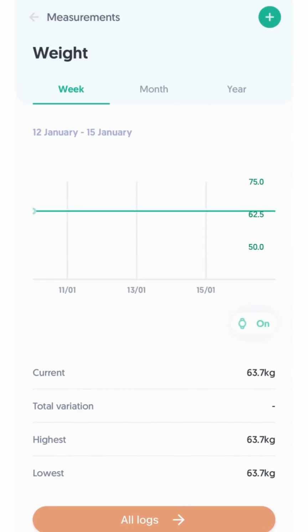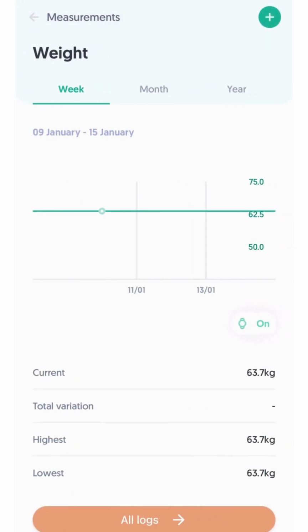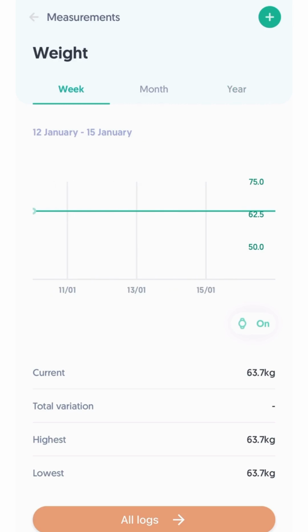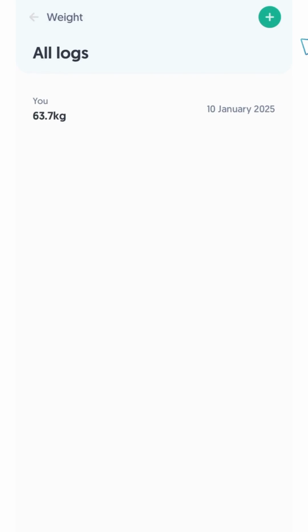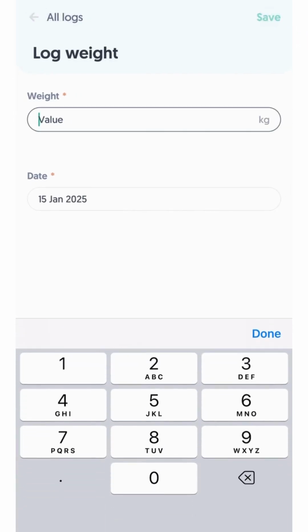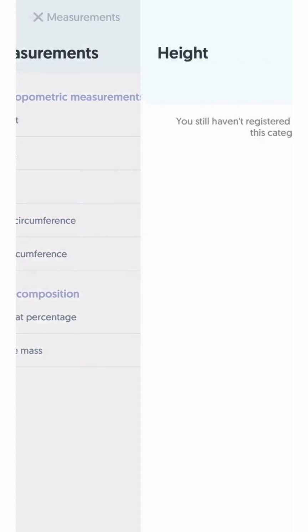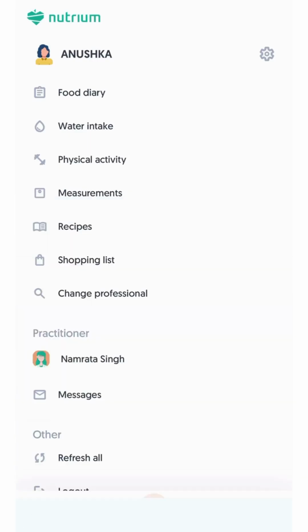So we go on the weight, you can see the progress of the weight on a weekly, monthly or yearly basis. You can scroll right, left, and you can go on the different tabs and check your progress of the weight loss. Apart from that, you can go to the top right, click on the green button and add the weight on that particular day or whichever date you have checked your weight, and click on save. In height, you will not be able to add anything, but the parameters will just be displayed for your purpose.